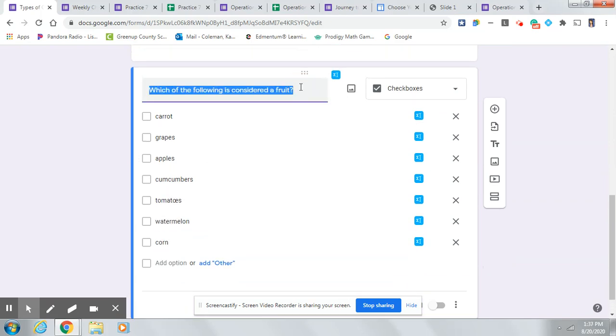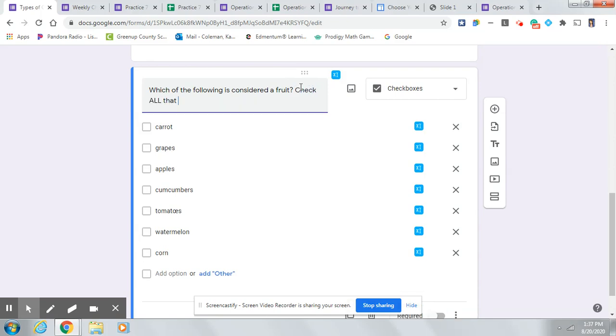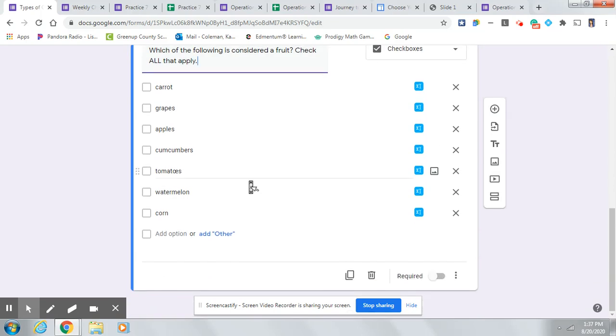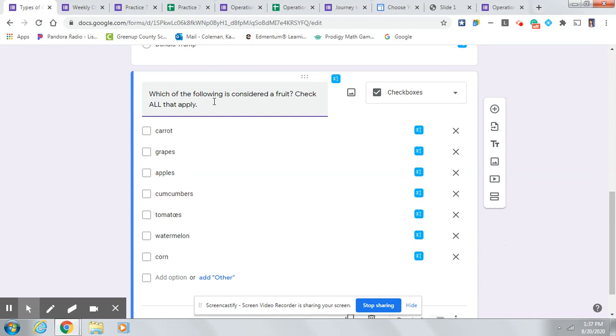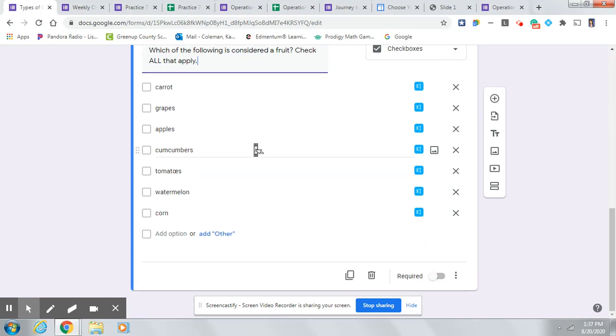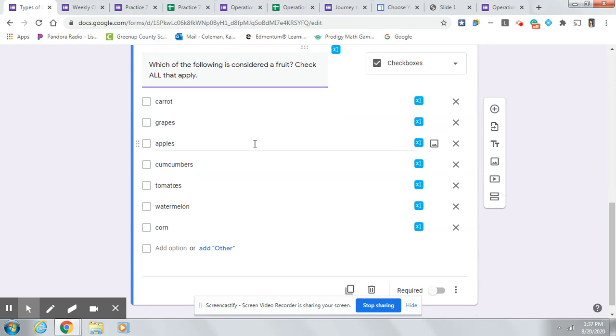You might want to select on here to check all that apply if you have more than one answer. You may even say select 3 or select 2. However you want to ask the question, that's up to you. Real quickly, I just want to give you one other example of something that you can do. Say you want to ask a question that's similar to this with similar answer options, but you don't want to have to type it all out again.